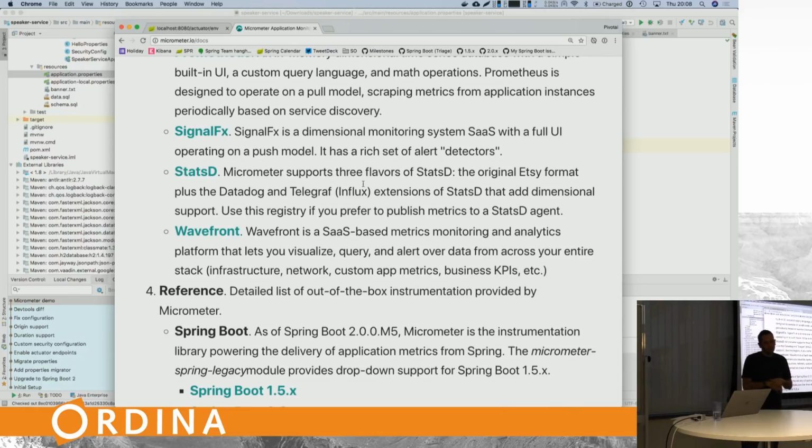Micrometer has taken a different approach, which is much more flexible: dimensional metrics, where you have a name to categorize the metrics, and then you can add tags to it. So you have a tag called path, which gives you the path. You can have a tag called status, which is the status. It allows you to do combinations when you search for certain things.